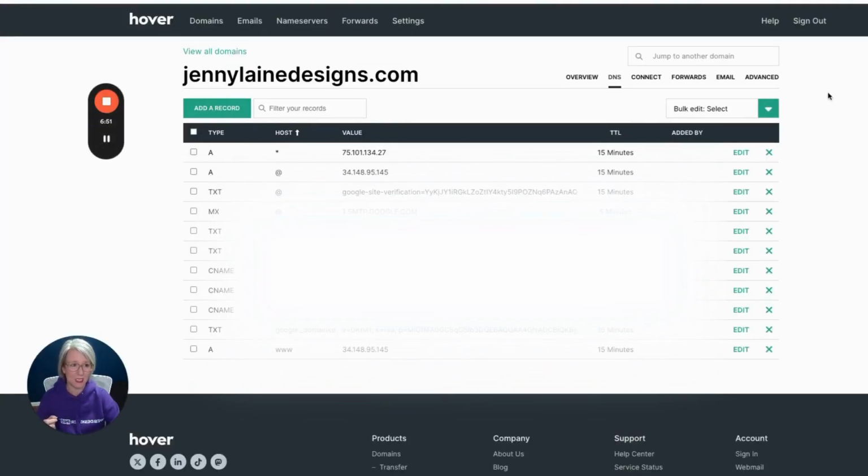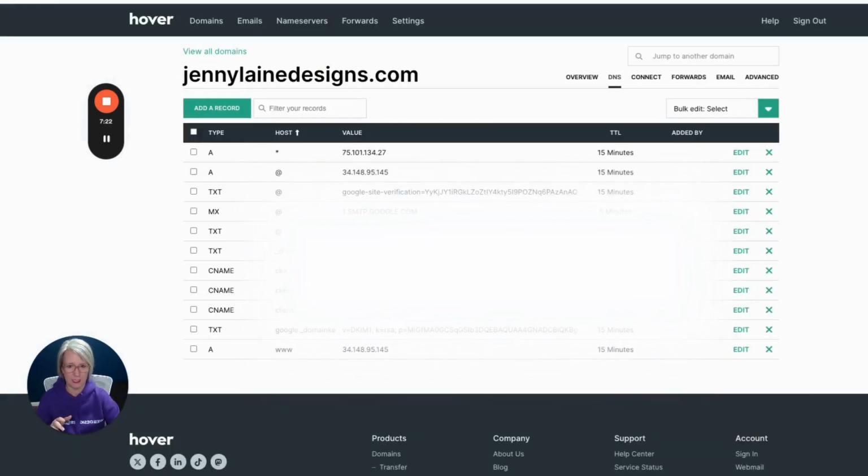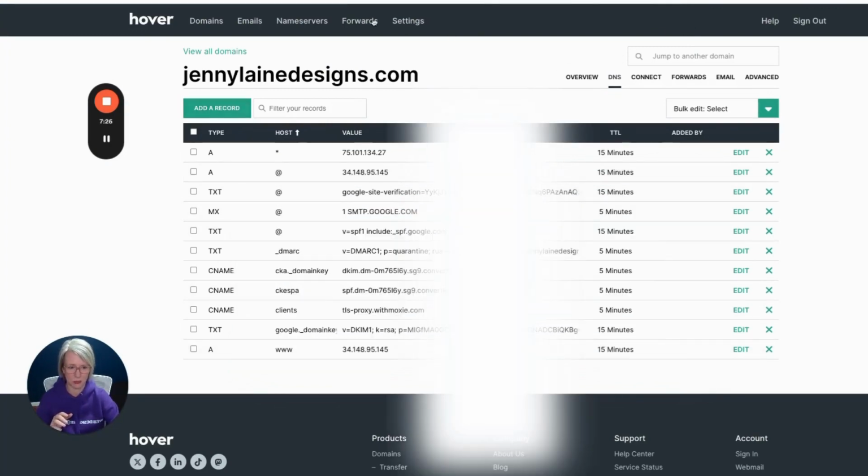And then the last thing you're going to do is you can go back to my checklist and grab, this is for DMARC, you're going to grab this little section right here, and you'll want to change this to whatever your email is that you're going to be sending emails out from. And you'll grab this name, and I'll have that underscore DMARC. So we're going to go back to our Hover here. And then you're going to do add a record, and it's going to be another text record.